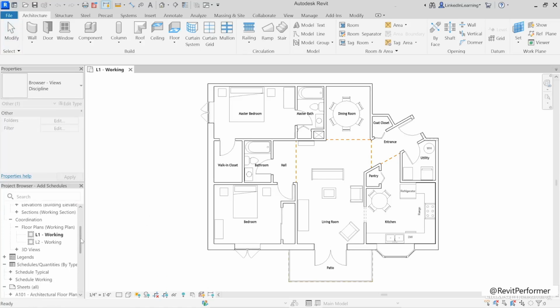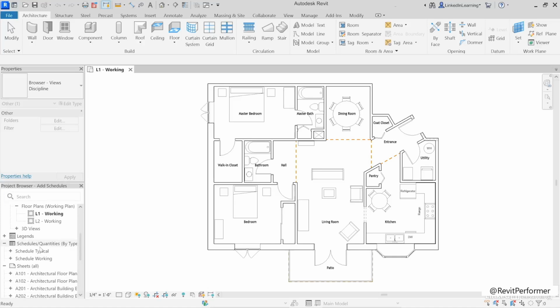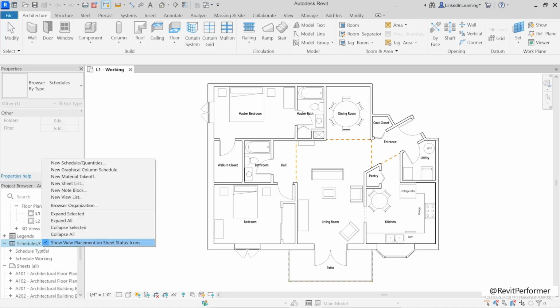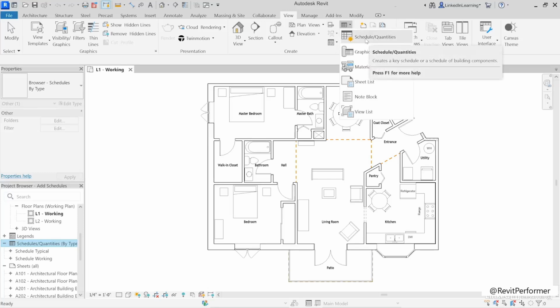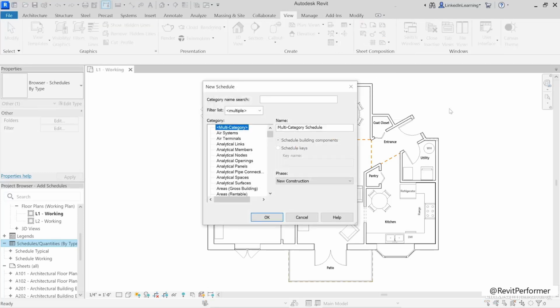You can do it directly from the project browser by right-clicking the Schedules and Quantities branch and choosing New Schedule and Quantities. Or if you prefer, you can go to the View tab here, and there is a Schedule dropdown, and that first item, Schedules and Quantities, would get you to the same place.